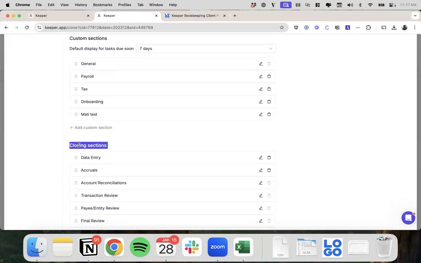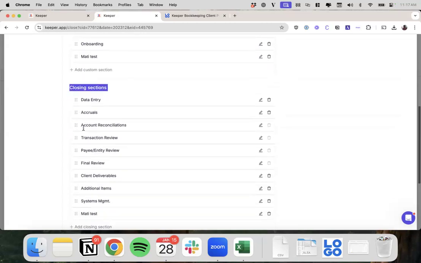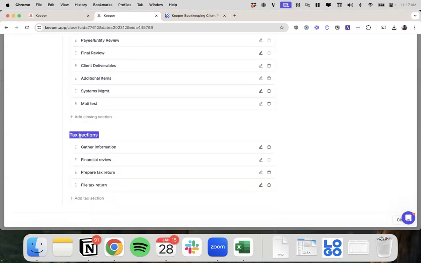Closing sections are tied directly to the close that you're working on. The closing tasks in these closing sections will automatically repeat and roll forward as you start new closes for each client. And then last but not least, tax sections, same basic idea as closing sections, but for tax returns instead of closing work.